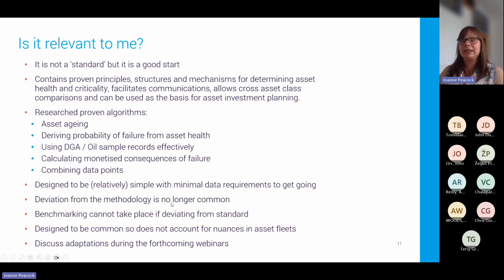Deviation from the methodology is no longer common. The methodology is designed for the UK with UK inputs, UK voltages and things. So as soon as you deviate from that, it's not strictly common methodology, and you can't strictly benchmark yourself against the GB DNOs. But there are necessary changes that you will make to implement that in other environments. Things like costs and failure rates will need to be adjusted slightly.